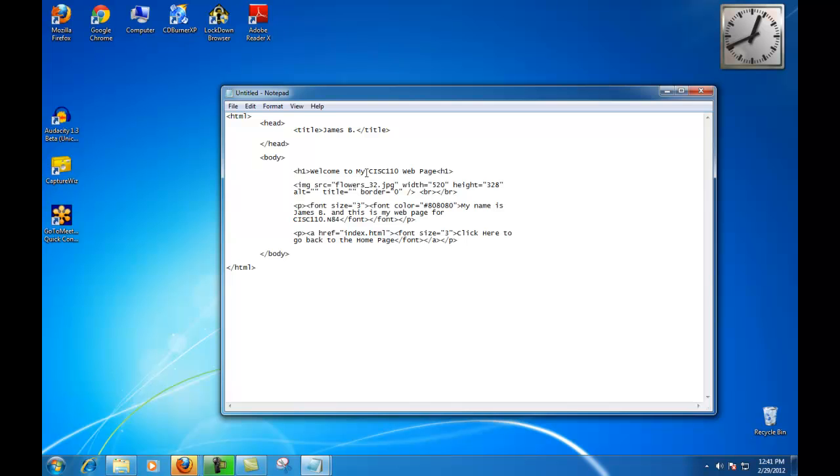So what you'll notice is that you're going to be going in, you're going to be changing my name and putting in your first name, last initial. You're also going to put in the name of your image file. Mine is flowers_32.jpg. And then you're going to put one last time your name and last initial here in this piece of code. The rest of it, you type it as you see it. If you don't, we're going to end up with errors.